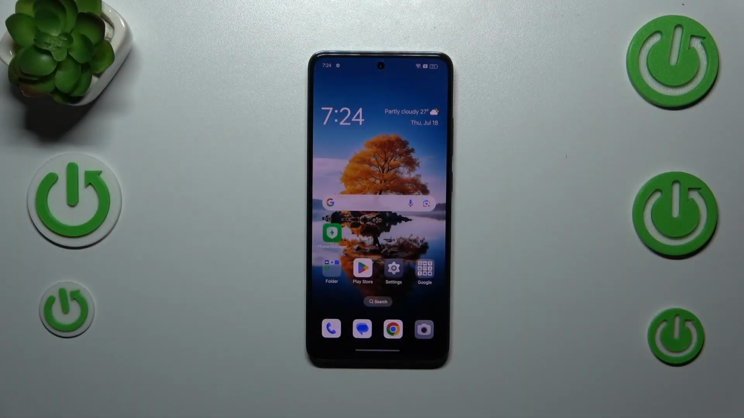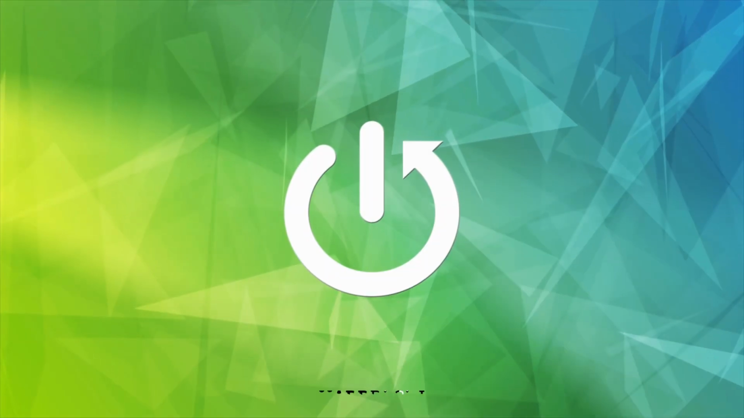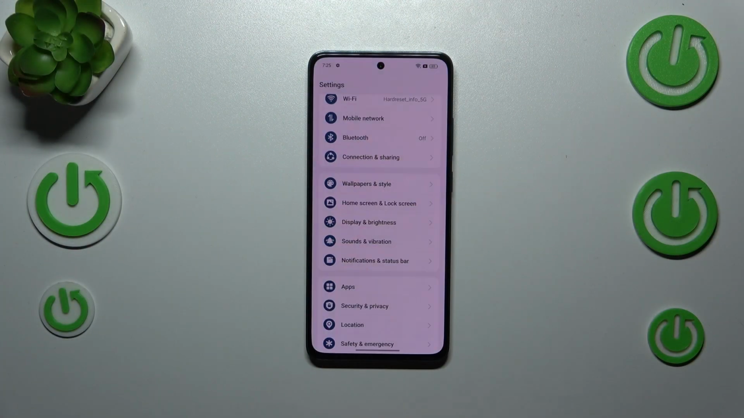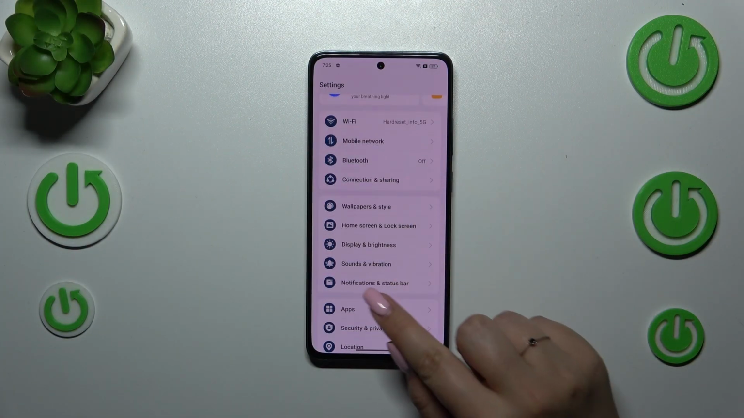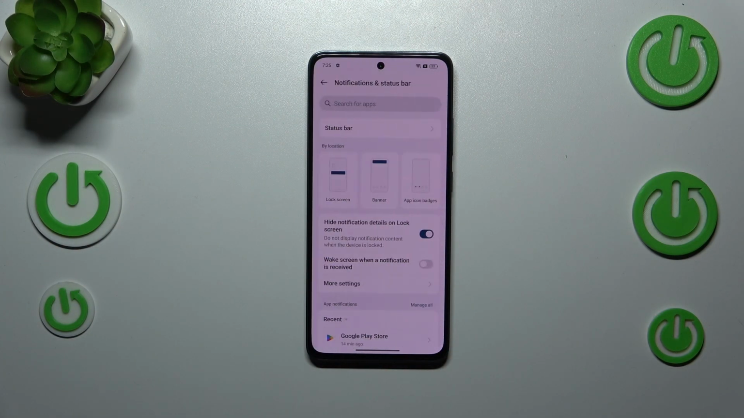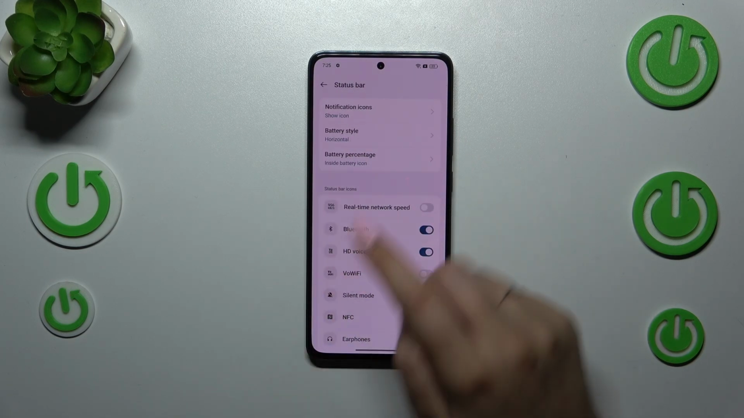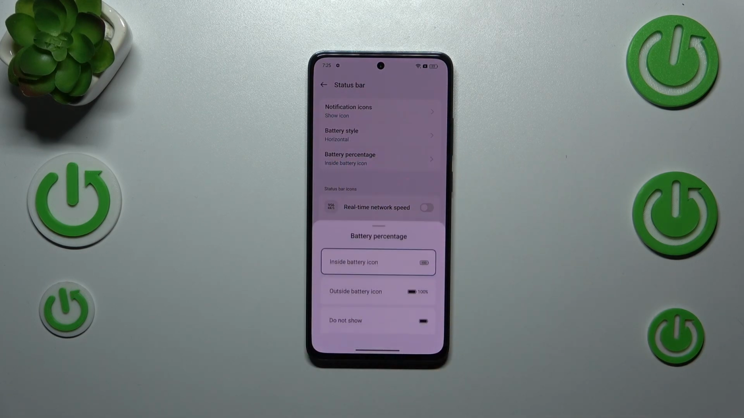Hi everyone, in front of me I've got OPPO Reno12 FS and let me share with you how to show battery percentage on the status bar in this device. So let's start with opening the settings, and here we have to scroll and find notifications and status bar. Here we have to tap on status bar, and as you can see the battery percentage is right here. Let's tap on it.